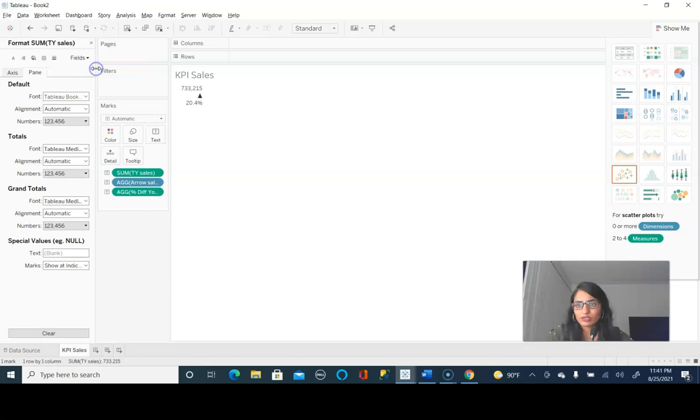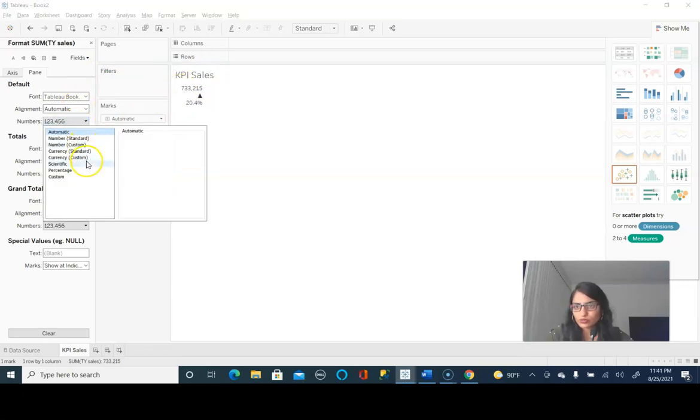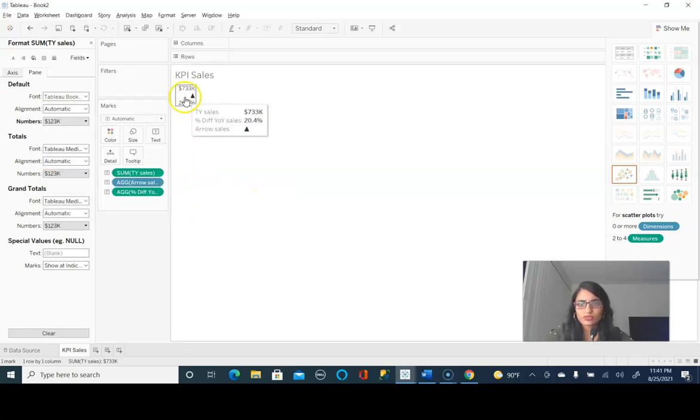And the other one I want to change is the sum of sales. We are going to select as currency, so it will show the dollar sign in front, and let's make the decimal places 0, and we will show this in thousands. So this is how it's going to look. And let's just change the text view.